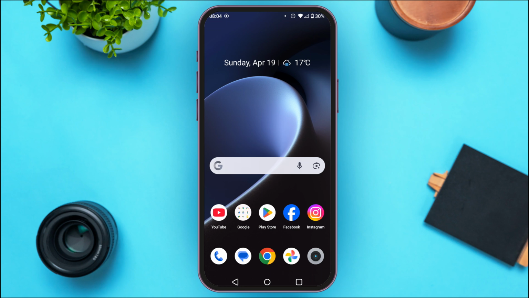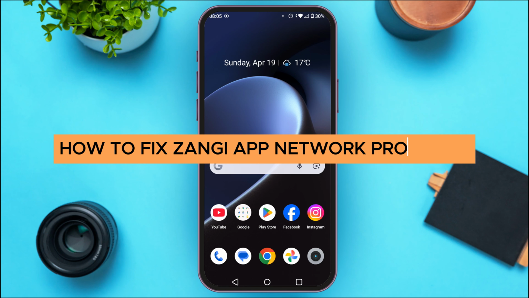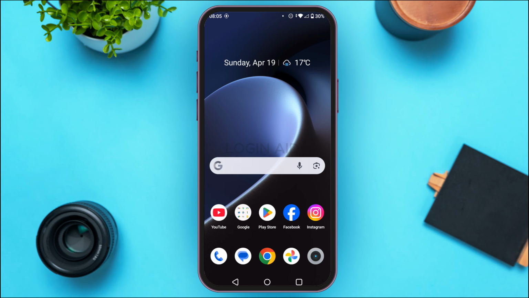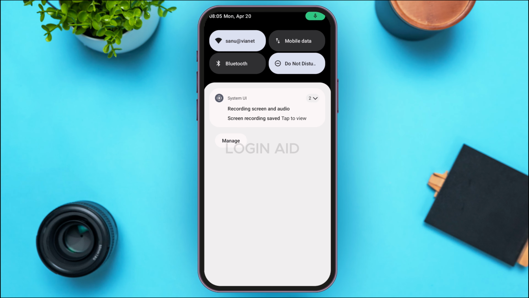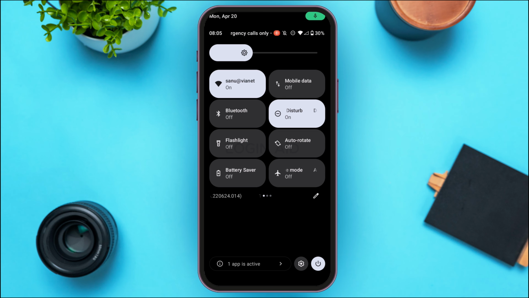In today's video, I'll teach you how to fix the Zangi app network problem. If you're facing a network problem in the Zangi app, there are a few things you can do in order to fix it. First of all, simply try checking your internet connection. Make sure you're connected to a stable network. You can also try switching between Wi-Fi and mobile data. After that, your problem might be solved.